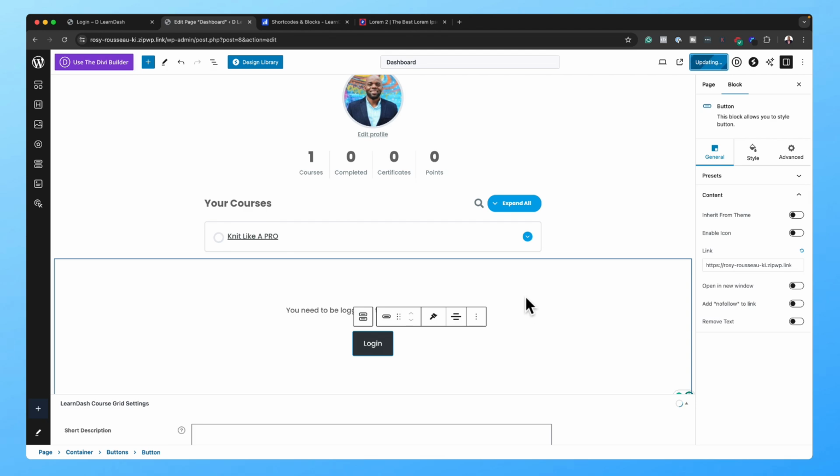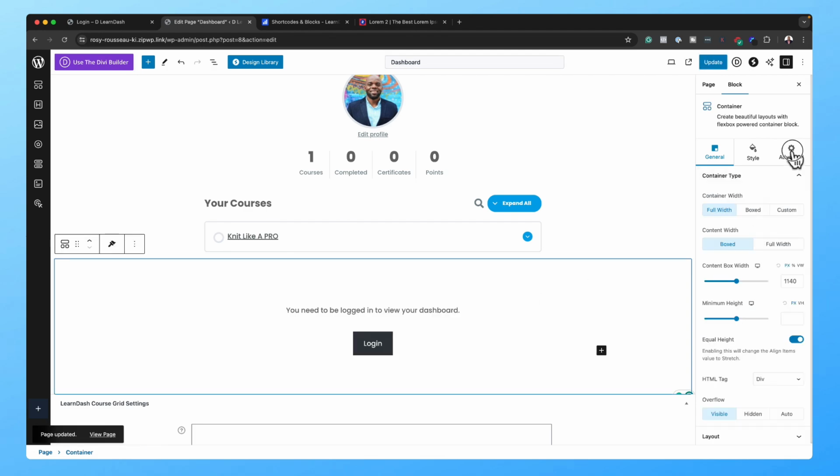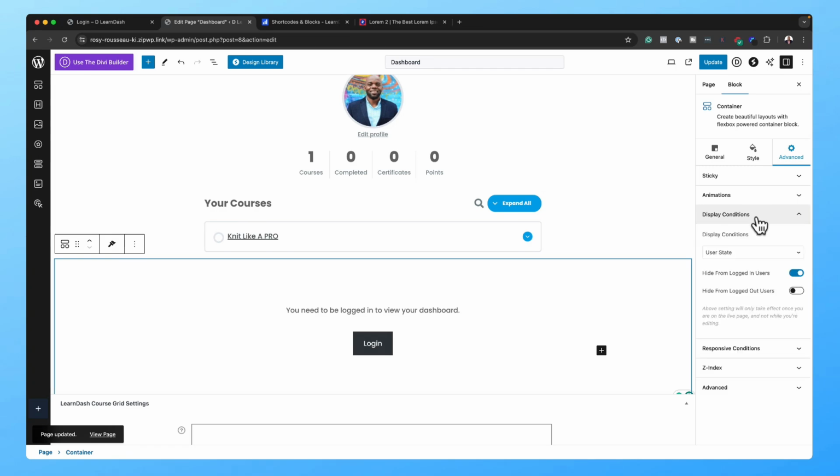But the most important part is when you select the whole section here, look what happens. You want to come over here to advanced, and then you want to go to display conditions. And then over here, you click on user state. Normally it's a none. So you want to go to user state, and then you want to say hide from logged in users. And then over here, hide from logged out users. You want to make sure it's disabled. So that's the only setting that you need to do.